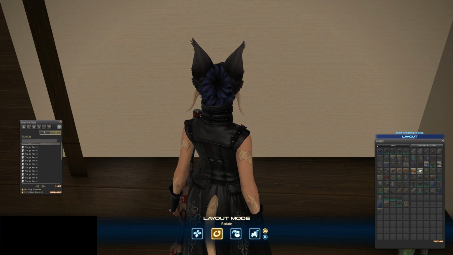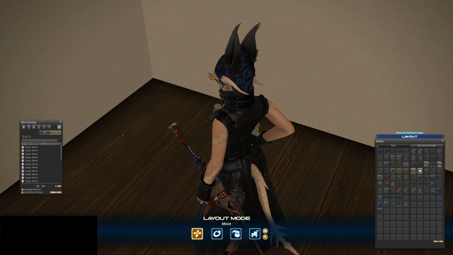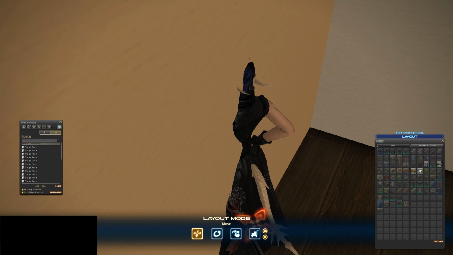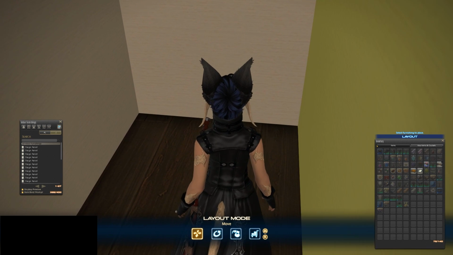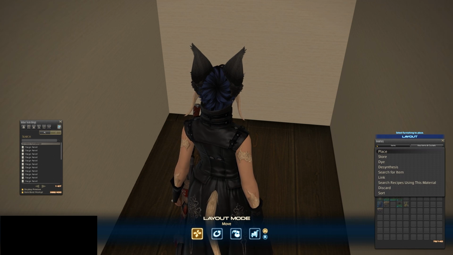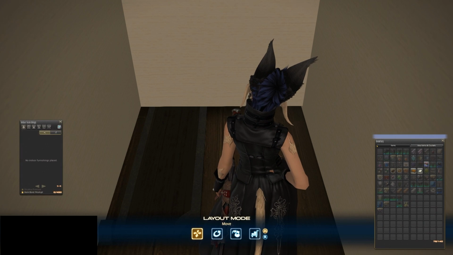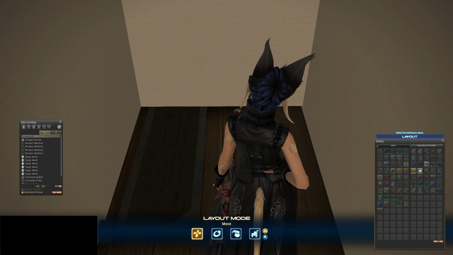Grabbing another stage panel from my housing storage, I'm going to go ahead and place it to where it's just off center of the previous stage panel. Once I have the stage panel in position, I'm going to place a Riviera wall shelf from my inventory onto the stage panel as low as it can go, and then quickly hit escape after I place the wall shelf.